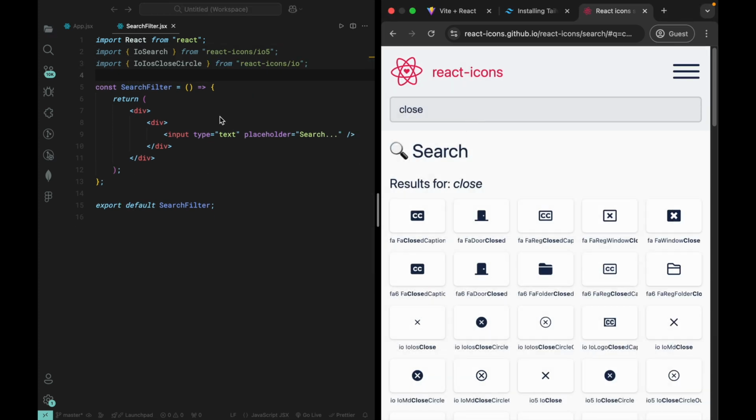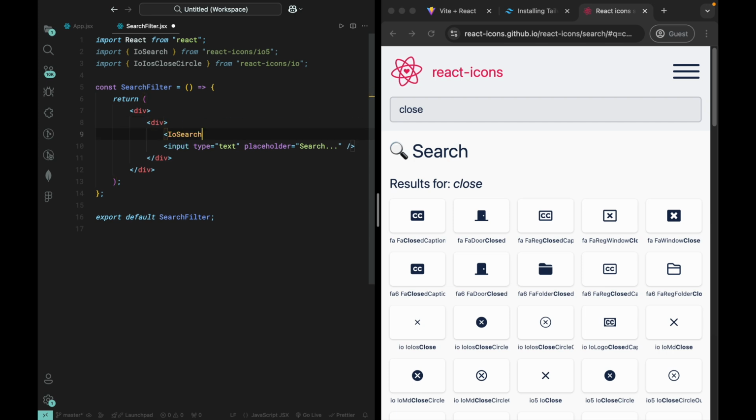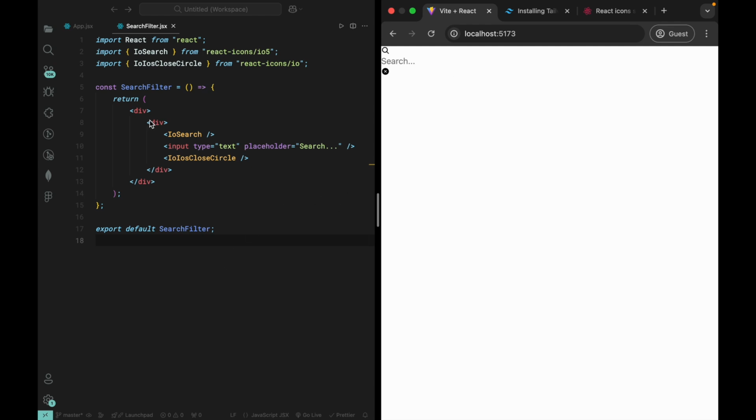Now let's style our search bar with Tailwind and add icons. For the search bar, we use the IoSearch icon on the left and the IoIosCloseCircle icon on the right, which clears the input when clicked. Now let's style our search input using Tailwind CSS to make it look clean and responsive.